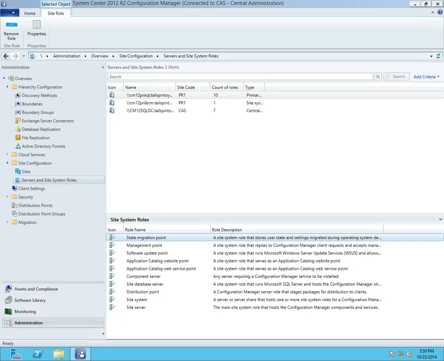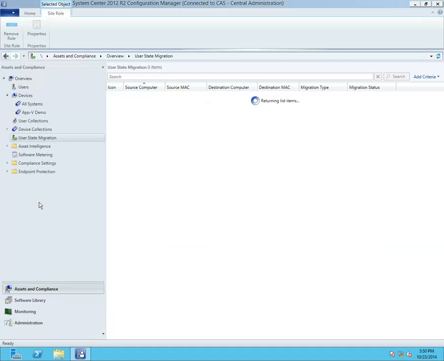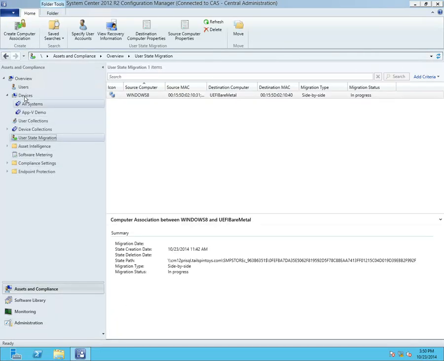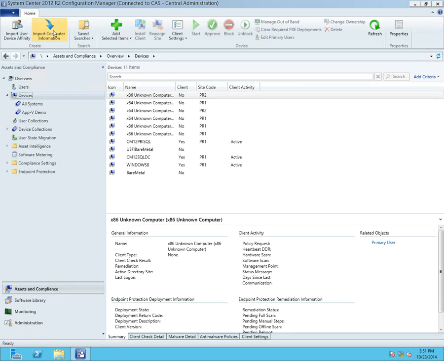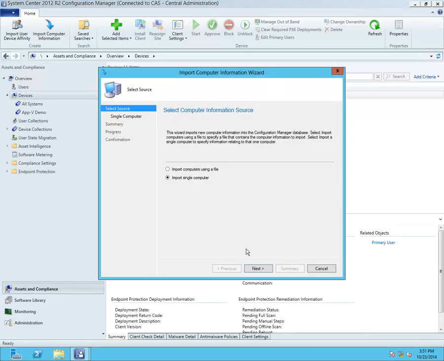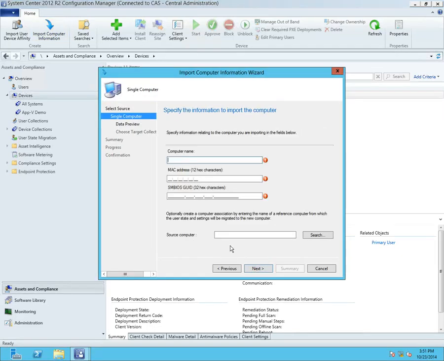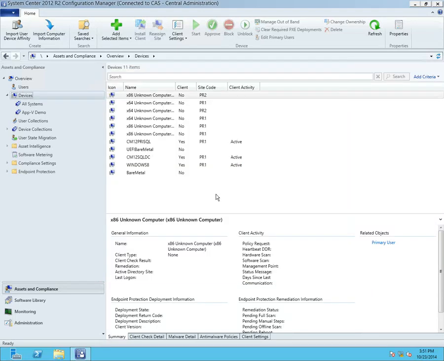All right, so let's move on. So the computer association here, that is up under the assets and compliance. If we go under USMT, this is one place you could also do it. When you import a new machine, there's an option to specify the source machine. That's right here. But USMT right here is where we store it.